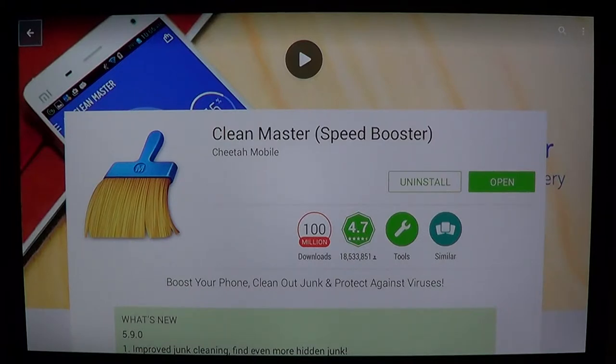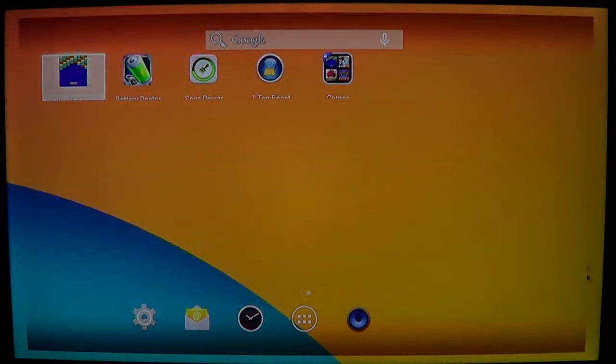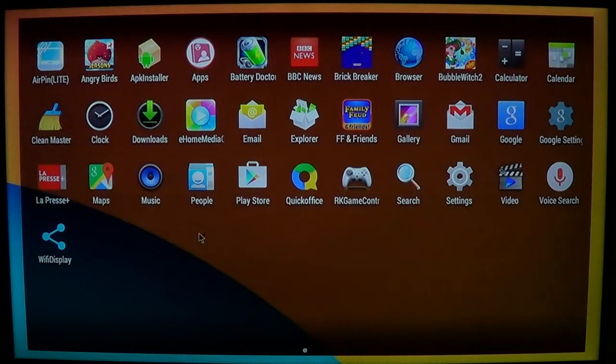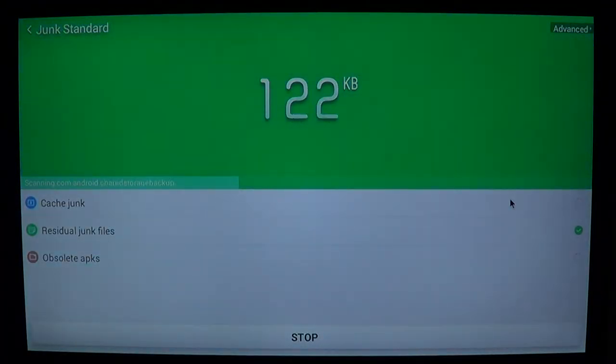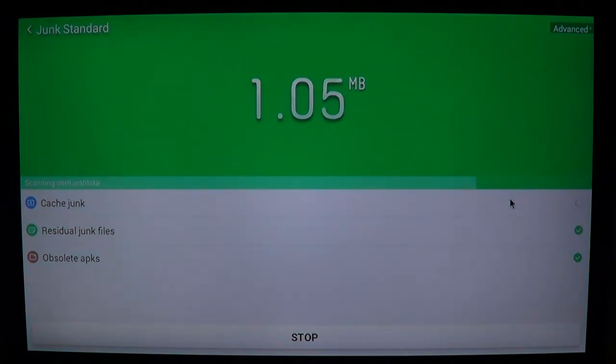So it's a free app. You just download it from the Android store. Once it's installed, you basically get a nice clean app. So you just click the Broom, Clean Master. First thing it's going to say is the junk that you have on your phone.